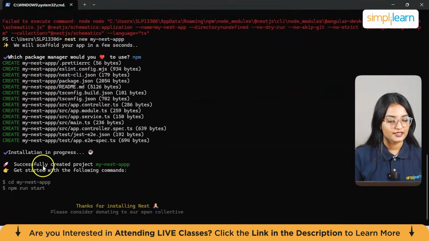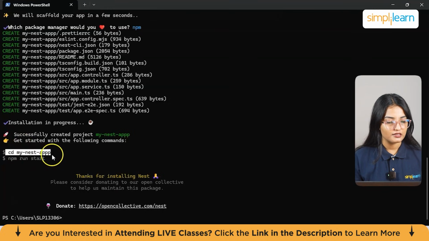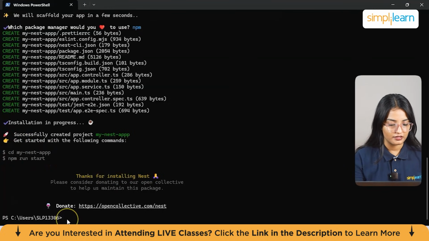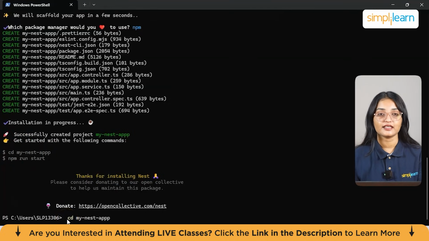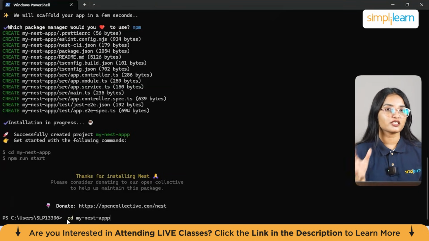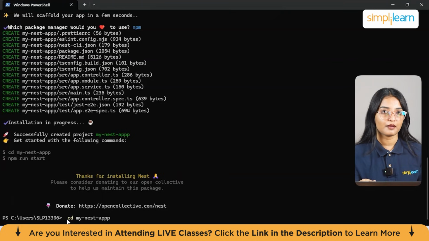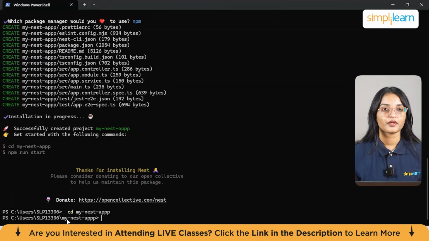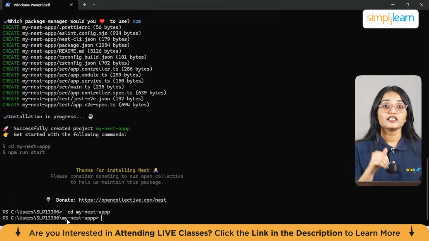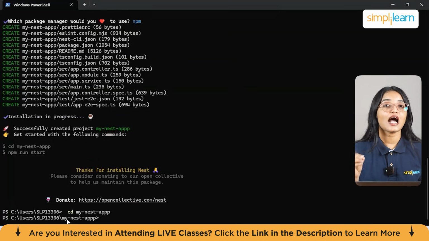So now as you can see, it has successfully created the project my-nest-app. Get started with the following commands. You can just copy paste this command directly from here, or you can just enter this command, which is cd my-nest-app. So now that your project is created, you need to go to the project directory, right? For this, we need to enter this command, which is cd my-nest-app, and just hit enter. What's happening here is this will change your terminal's current working directory to the my-nest-app folder.